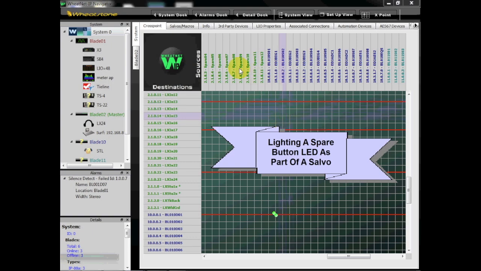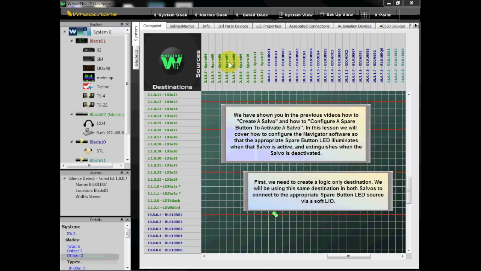Lighting a spare button LED as part of a salvo. We have shown you in the previous videos how to create a salvo and how to configure a spare button to activate a salvo. In this lesson, we'll cover how to configure the Navigator software so that the appropriate spare button LED illuminates when that salvo is active and extinguishes when the salvo is deactivated.